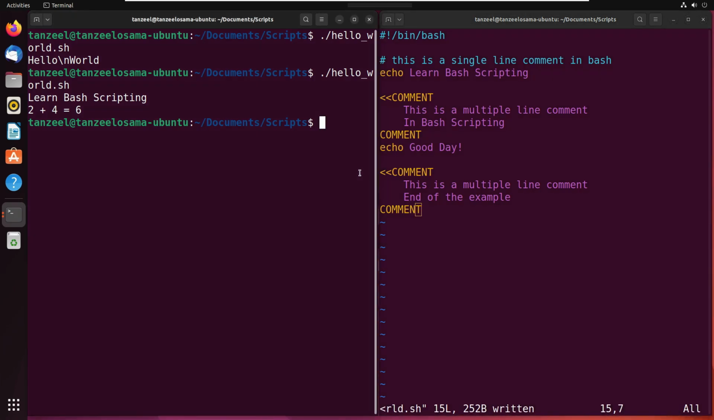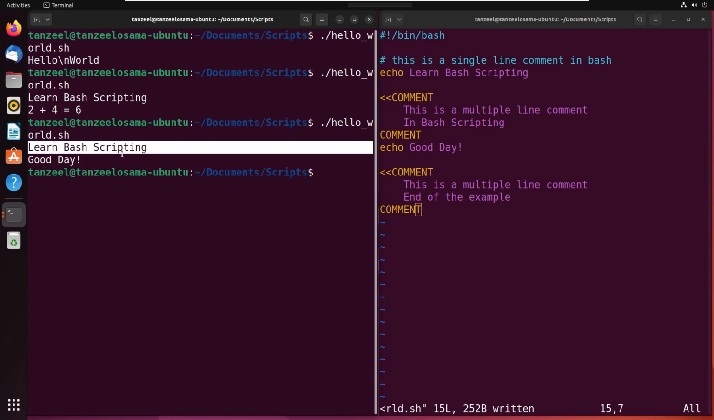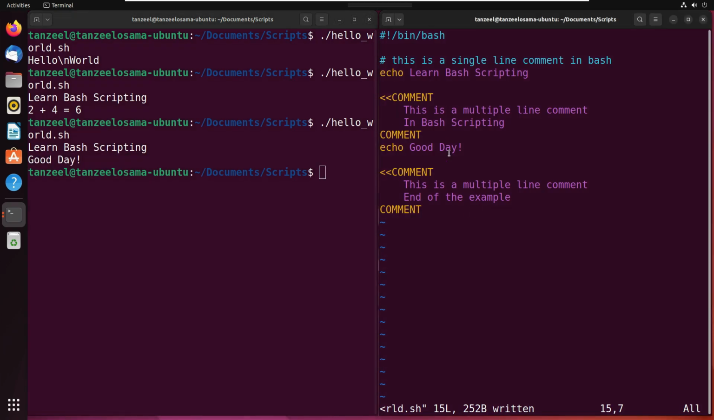Alright, and now let's run this file. The result is displayed in the console which says learn bash scripting, and the second line is good day. So in this way we can write multi-line comments. Then there is one more method to write multi-line comments, which is the second method.